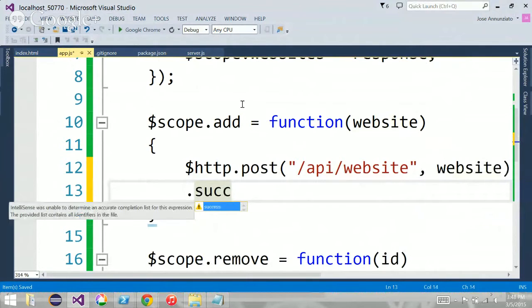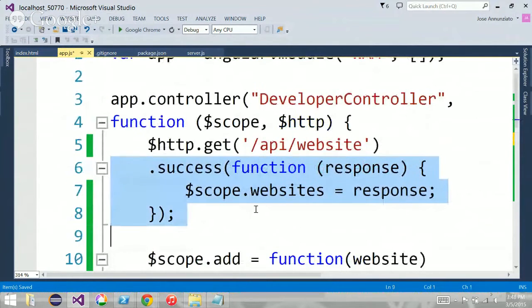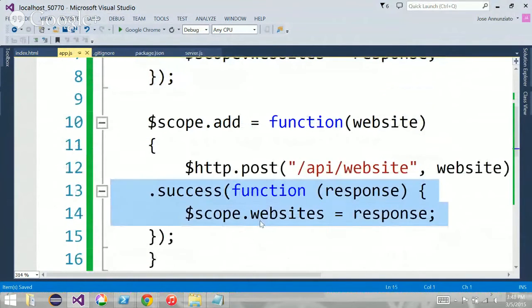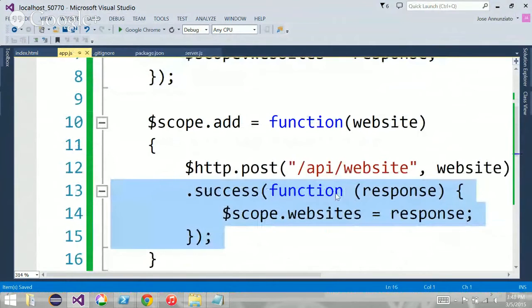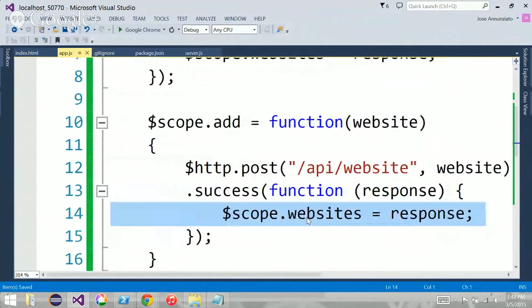And if we're successful, hopefully it'll come back with a list of all the websites. I'm going to just paste it here. So if the post is successful, it's going to return all the websites, including the new website we just added, and we'll update the UI with that new website.